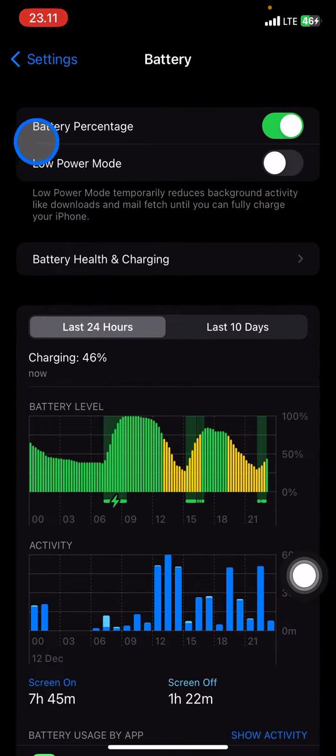There will be two options, the battery percentage and low power mode. To activate the low power mode, you just need to click this button to make it green, and whenever it's green, the battery of your phone will change from the green color to yellow.